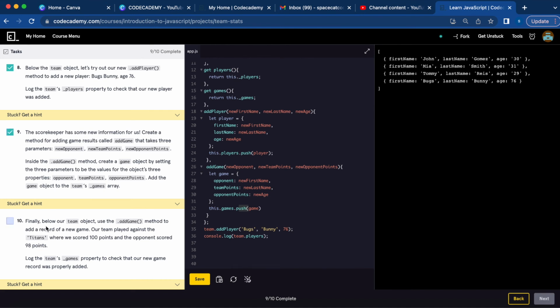Number 10, finally below our team object, use the .addGame method to add a record of a new game. Our team played against the Titans, where we scored 100 points and the opponent scored 98 points. Log the team's games property to check that our new game record was properly added. Team add game, Titans 100 98, console log team games.